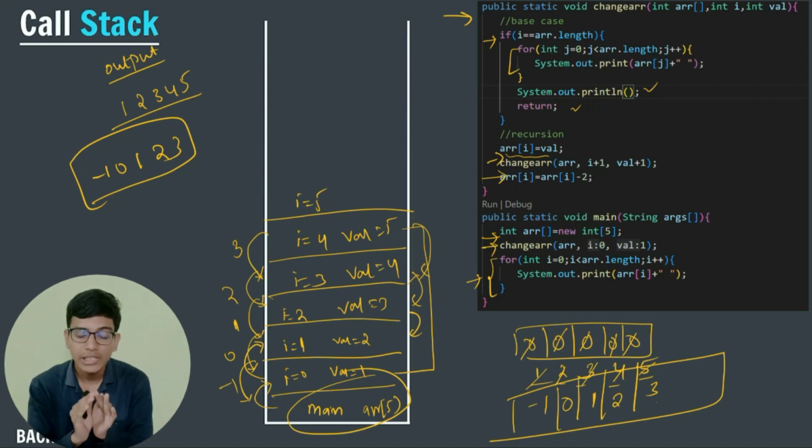So this is the basic question to build the understanding of backtracking, and this is the question of array implementation using backtracking. This is the question to understand the concepts of backtracking and how backtracking works. So with that being said, let us dive into questions.